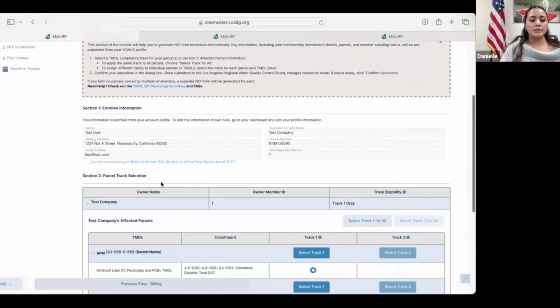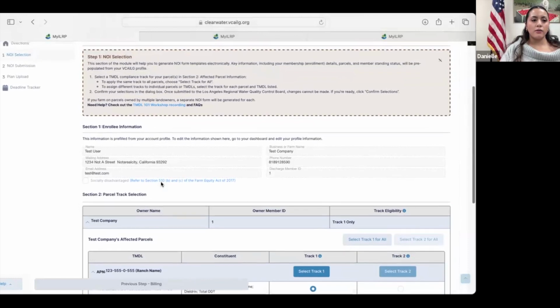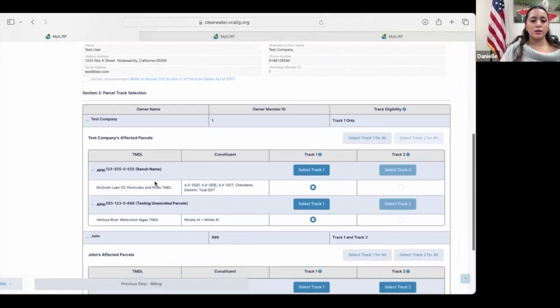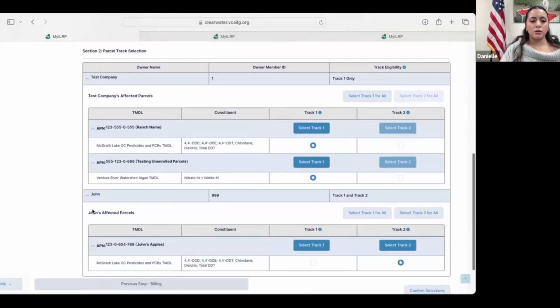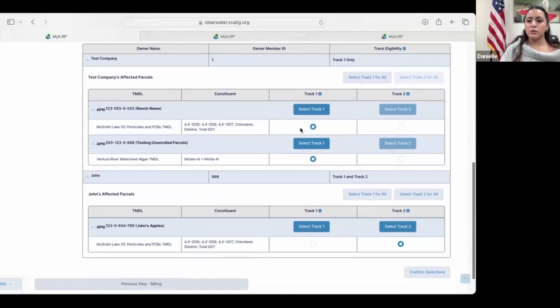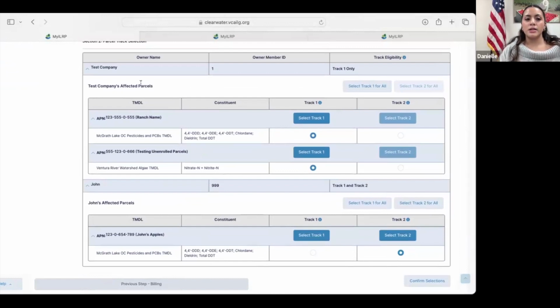So I navigated back to section 2 of the NOI selection tab, and you can see again our landowner, our parcels, and this is when we will begin to make our track selections. As we saw, Test Company, this first landowner, was not eligible for track 2. So we will just go through and select track 1 for each of these parcels.